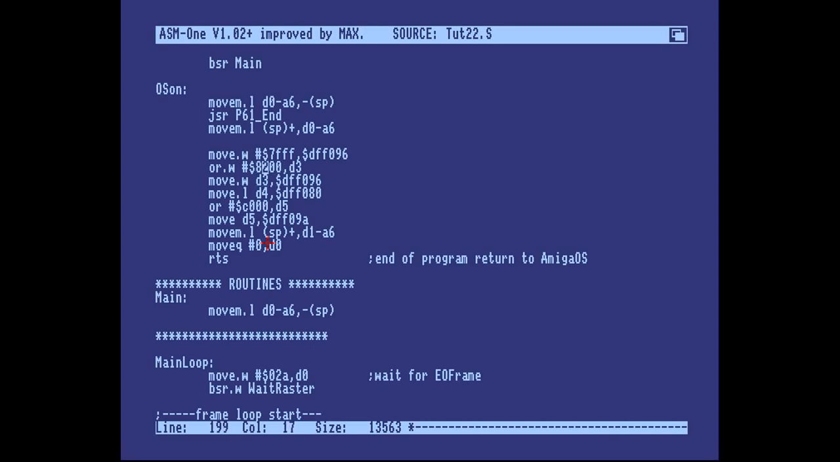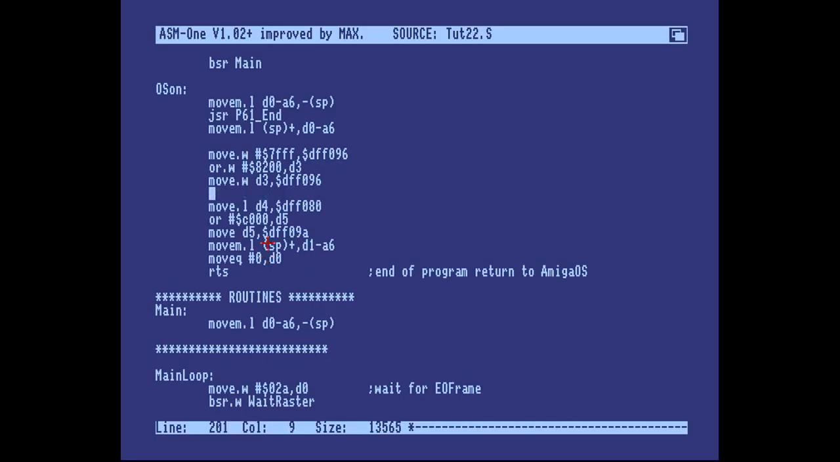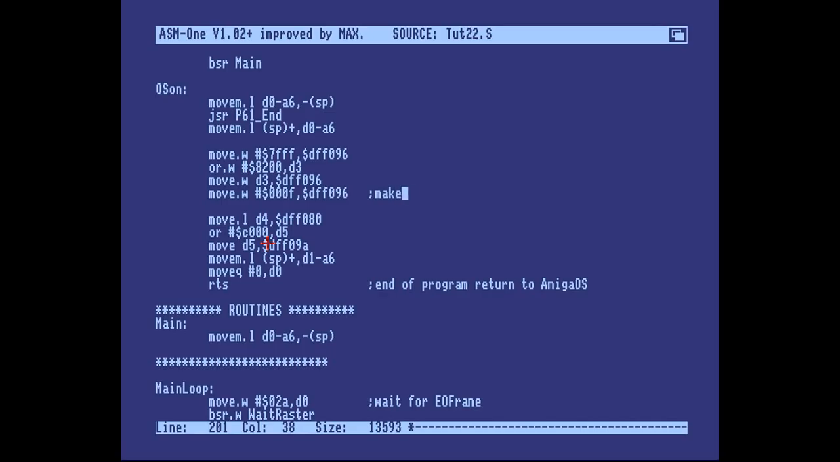Because you just add these DMA set bits to the value without knowing what it sets. So either you can remove the 4 bits from D3 before setting it, or you can clear the 4 bits manually after setting it. It's not a big deal. I think it's more readable like this. Make sure sound DMA is off.